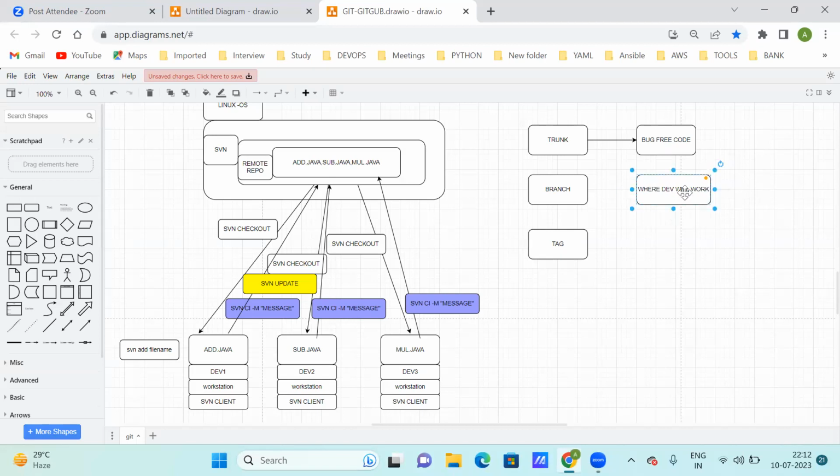So what is the difference between these two? Where the dev will work, and what is quality, bug-free code. Many developers are working on different purposes, so they will create a branch and work there. Once they complete their testing, only then can you merge to your trunk. Here merge will come. What is merge? We'll see after that. Then you have to copy that new code to your trunk.